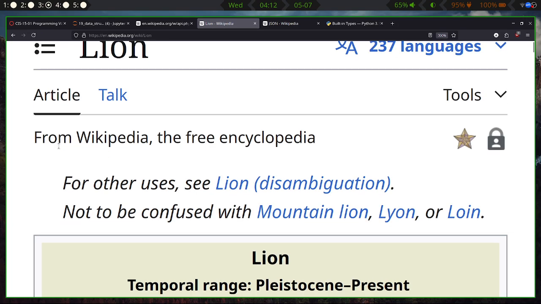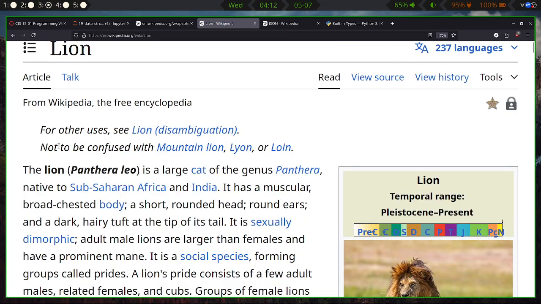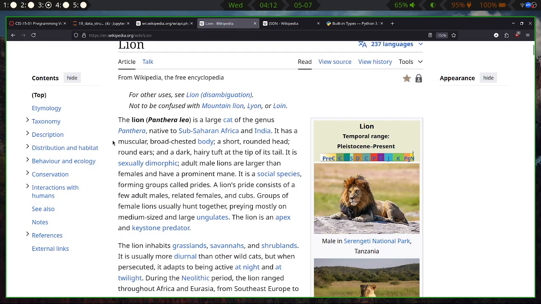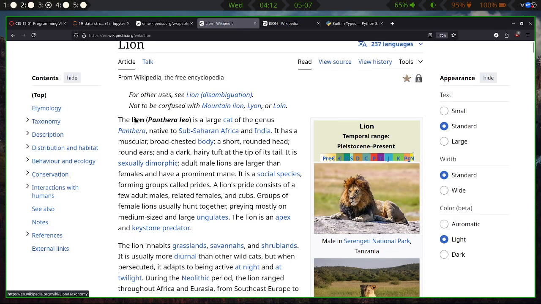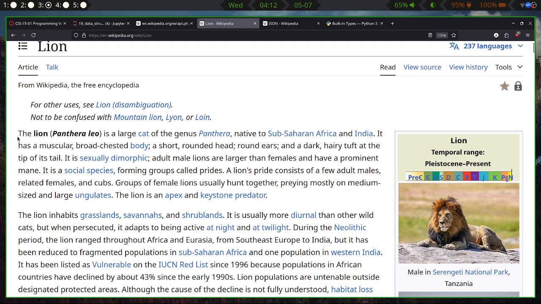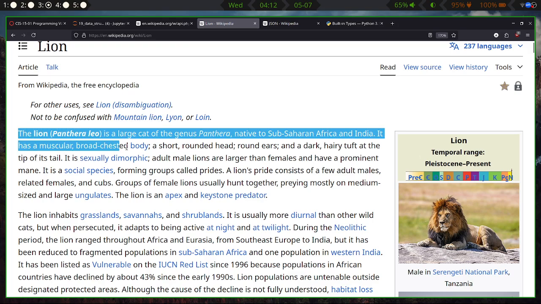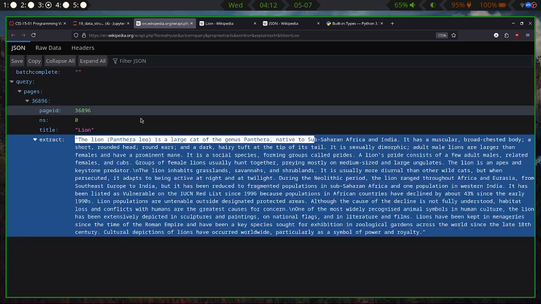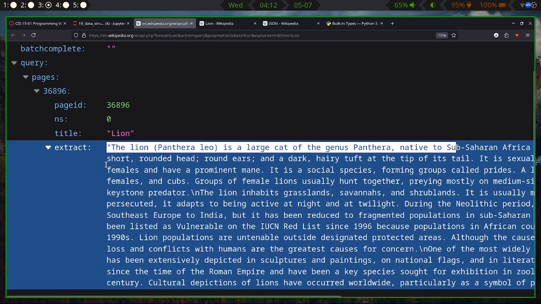Whoops, zoomed in too much. Zoom in a tiny bit more. Okay, you see what's happening here. This is the extract, the summary of the article. The lion is a large cat of the genus. That's the same thing as this back end data here.